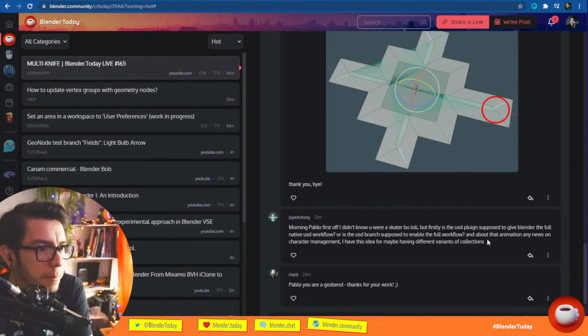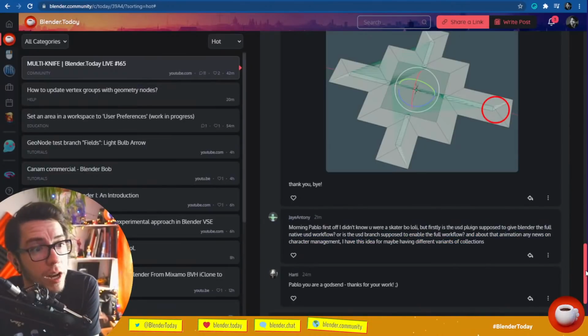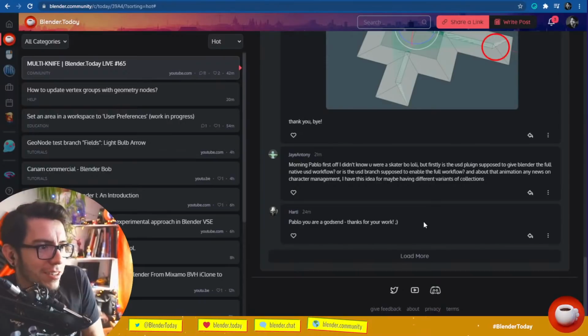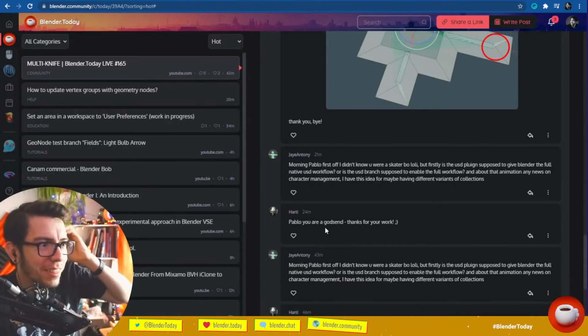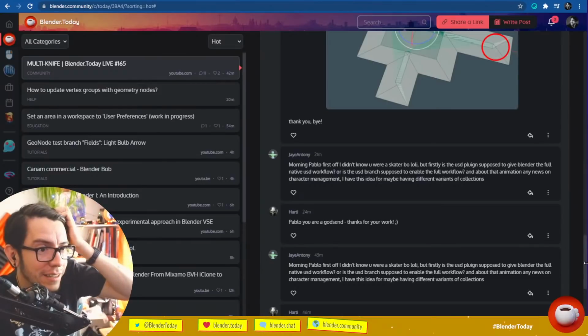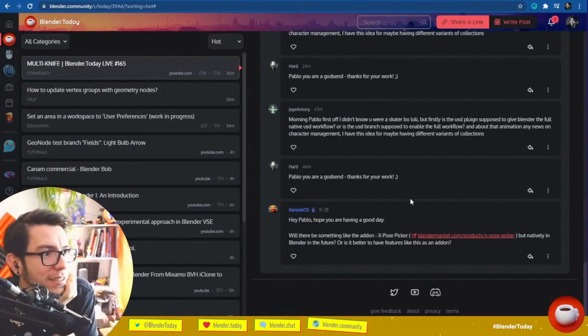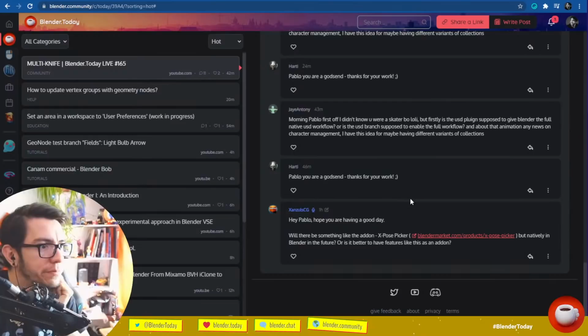Let's see. About animation news on character management. I have this idea for maybe having different variants of collections. Share it. Maybe make a proposal here on right-click select. But this will come with the asset management, I think, for collections. Hi Pablo, you're good. Thanks, Godsend. Thanks for your work. Thank you. Super nice comment. And the last question by Sansuls.